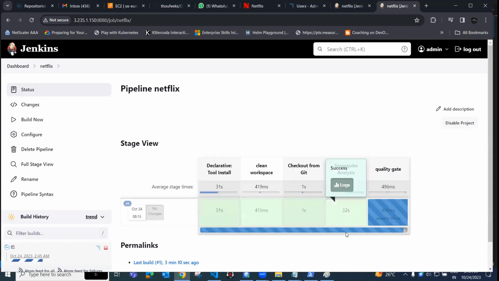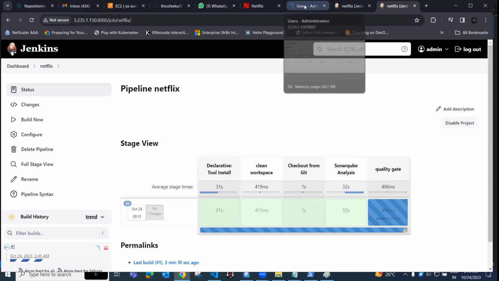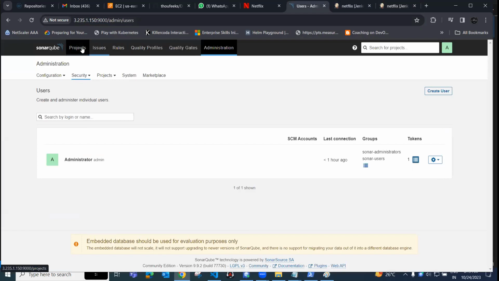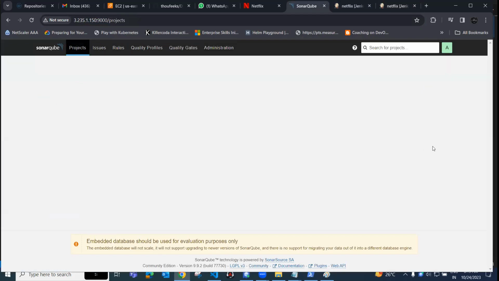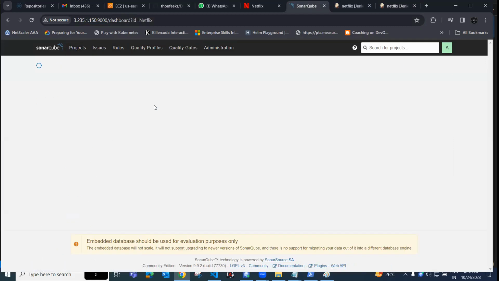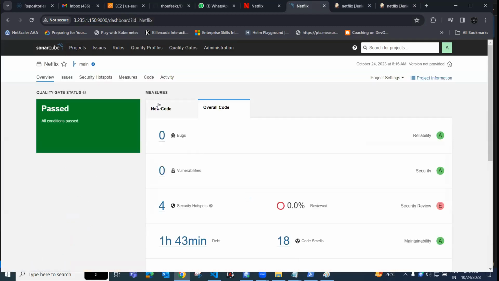See, our SonarQube analysis is done. Quality checking is taking so much time because this code is, I think, a little huge. So we can go to check the code details. Go to the projects, see all code is passed: 0 bugs, 0 vulnerabilities, 0 hotspots, and 18 code smells there. Then go to Netflix, you can see, yep, we passed.